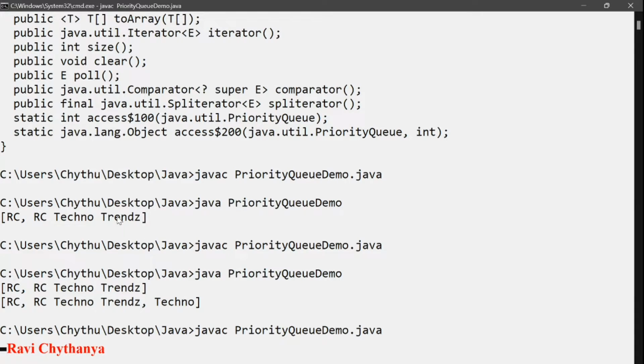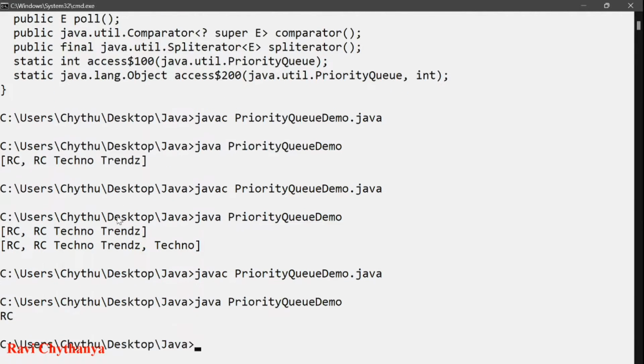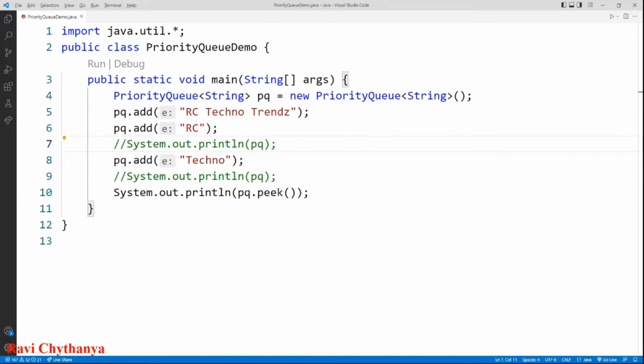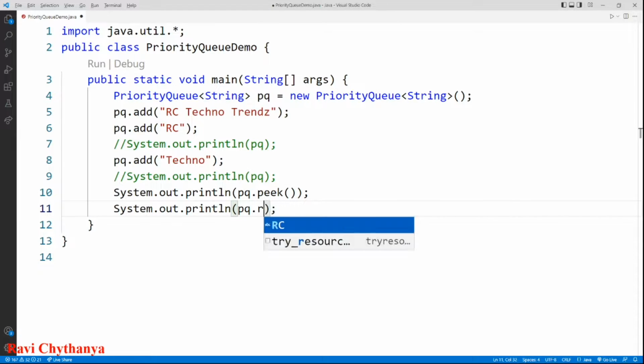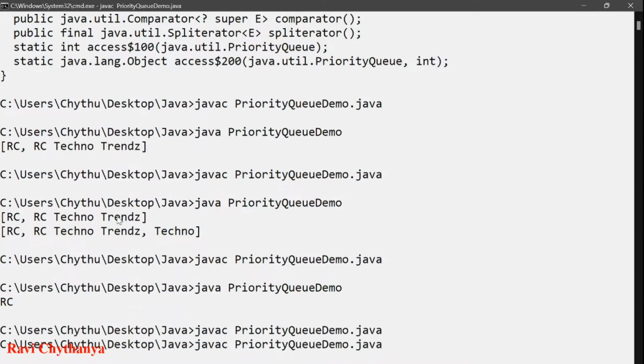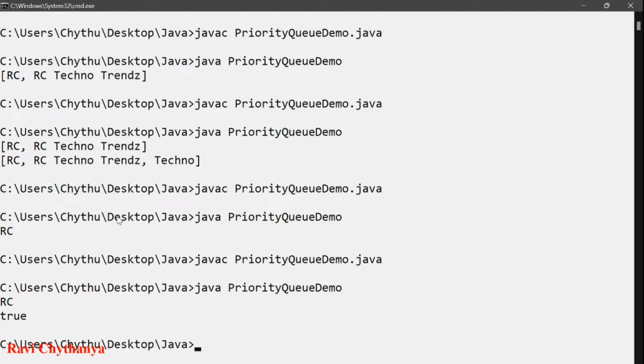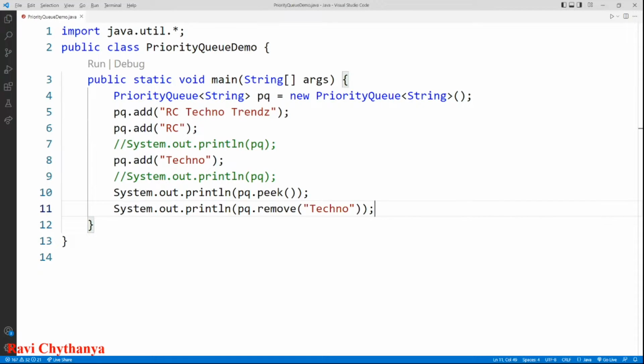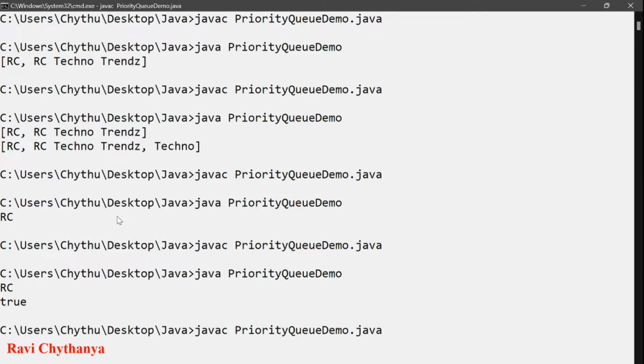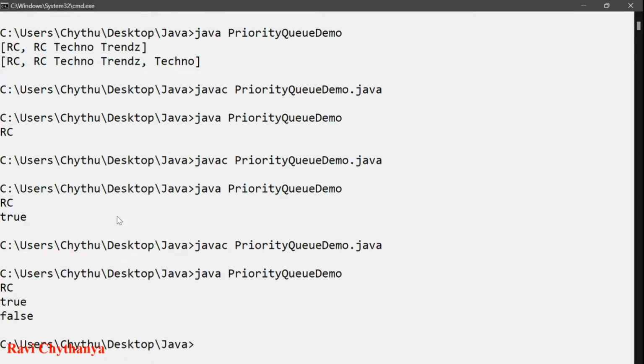Okay, let me go. It is RC. Okay, and when I'm going to say system.out.println pq dot remove of the object, I can go for here the techno, and then it is going to give me a boolean value, either true or false. It has been removed, and again I'm going to have the same. If it is not there in my priority queue, then I'm going to get a false.